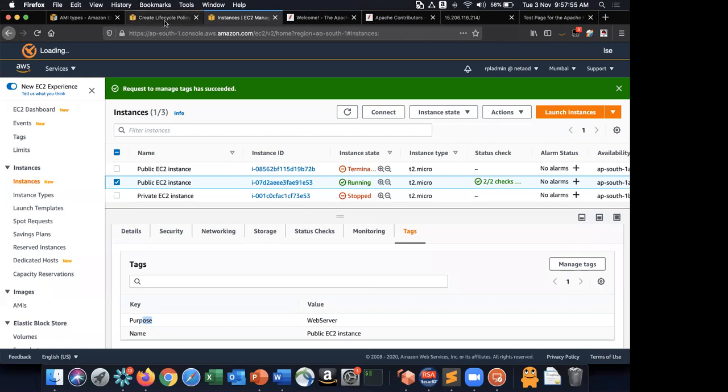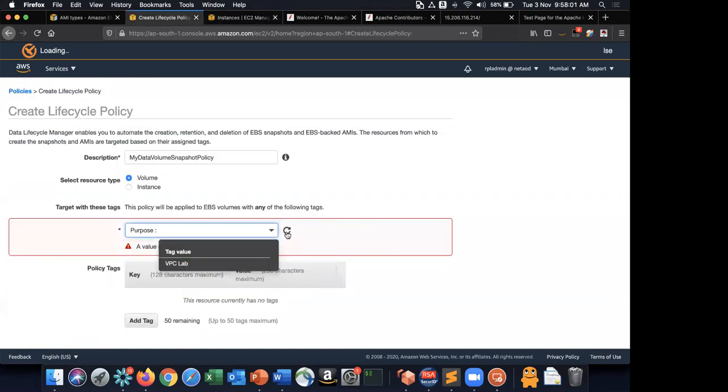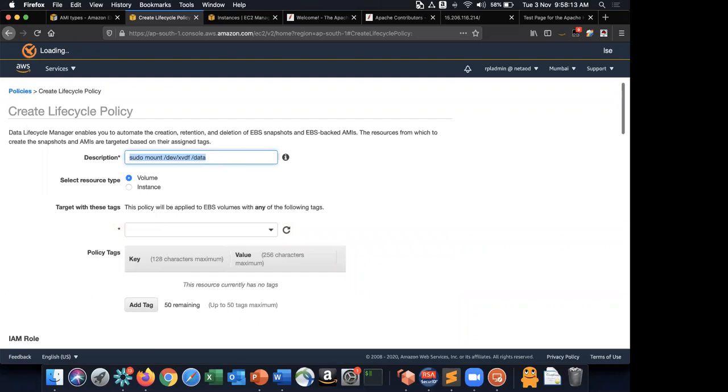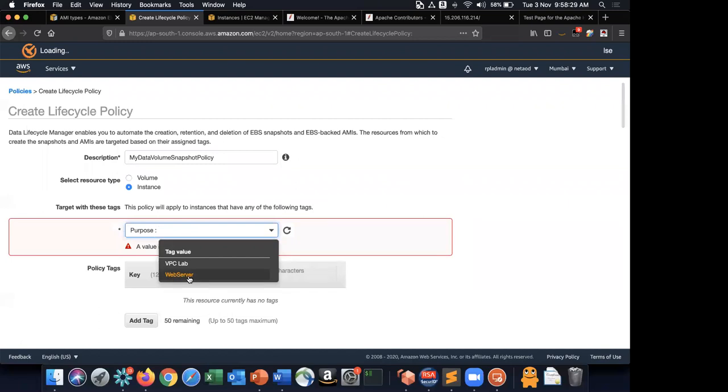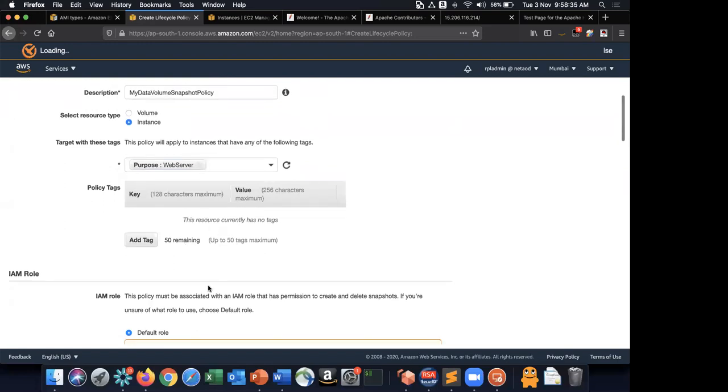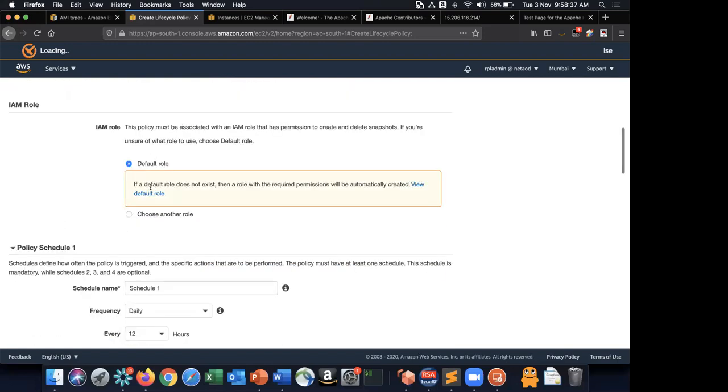Okay, so what I'm going to do is say purpose. I'll just refresh this. I'll say create lifecycle policy, my data volume snapshot policy. Okay, I'll just go to instance. I will say purpose as web server. Web server is the value that we have given, right? And if you want, you can give a name to this policy itself. Just leave it. IAM role, ignore it for now.